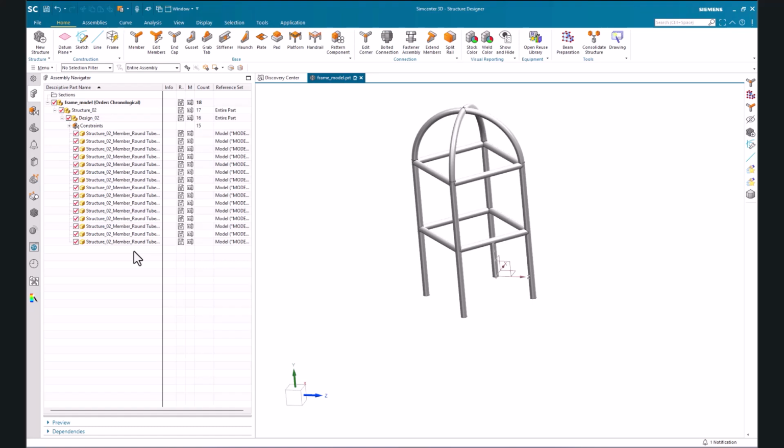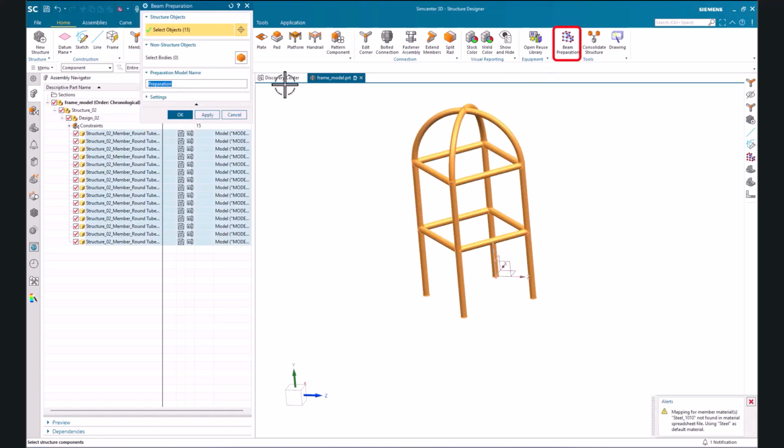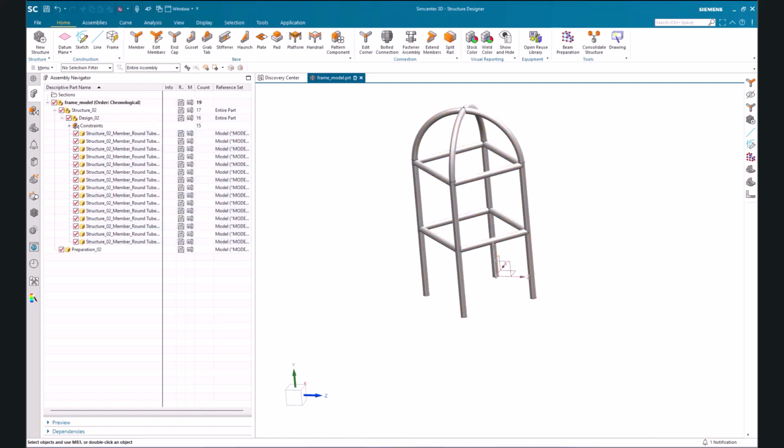Once we have our frame structure completed, we can then prepare for meshing using our beam preparation tool. This will retain all beam properties such as cross-section, offset, thickness, and material properties for when we go to create our beam mesh.